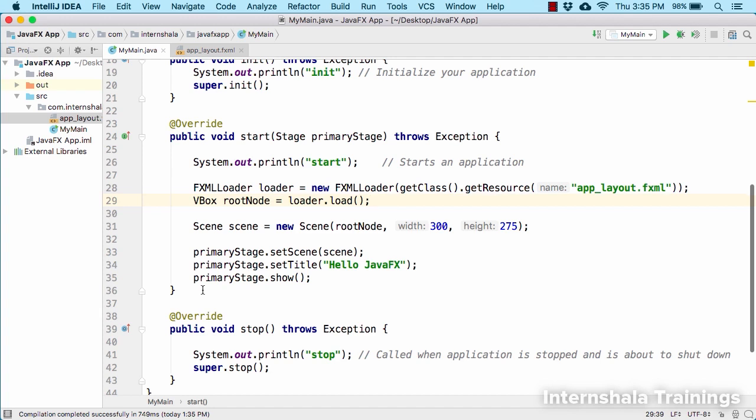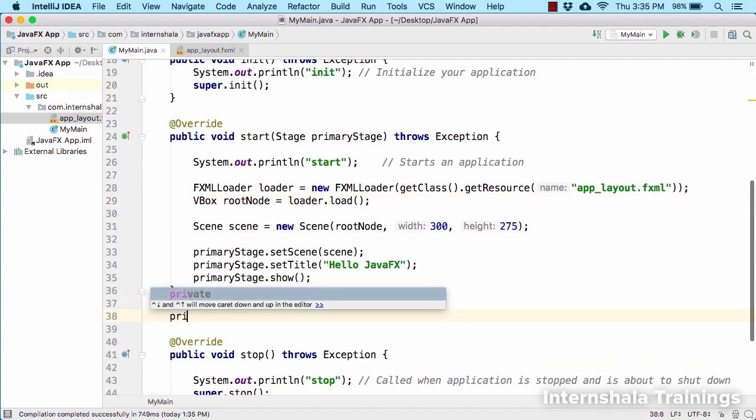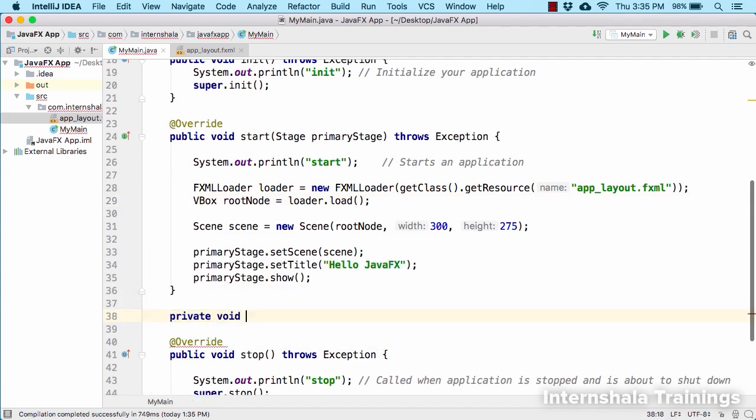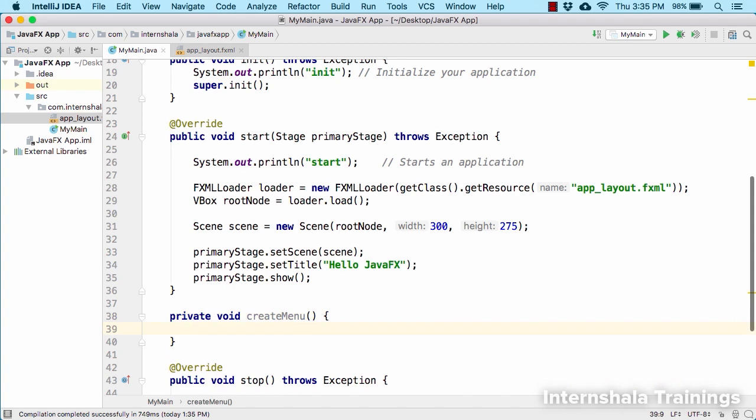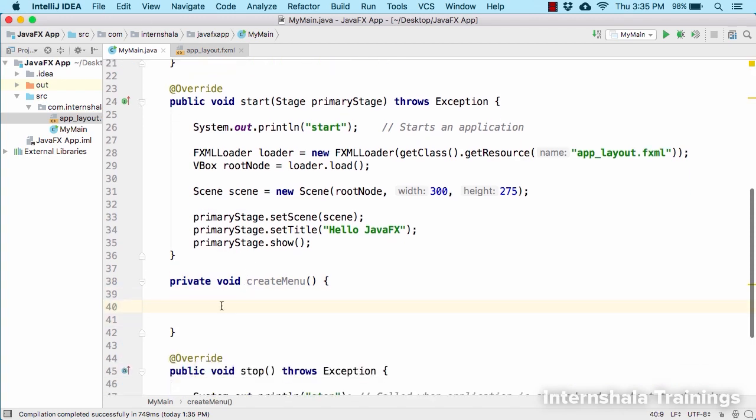And now just below this method, let us create a method. Let us call it private void createMenu. And within this method, let us write our code to create the menu bar. Now the first common menu that any application contains is the File menu, right? So here I will create the file menu.